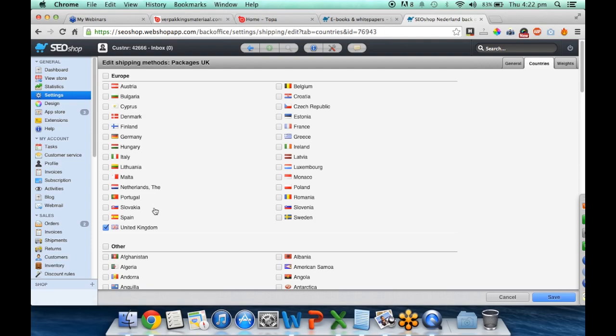When we go to the tab countries, it's important to select each country that this shipping method you created applies to. As I said, this one is for the United Kingdom, for Great Britain, and that's why I only selected that country. So make sure that you don't have any country selected here for which the shipping method is not meant to be, because then you will have conflicts with shipping in your back office.